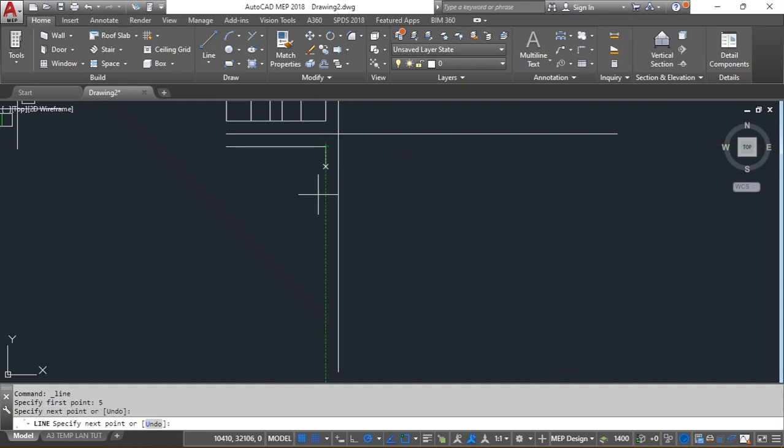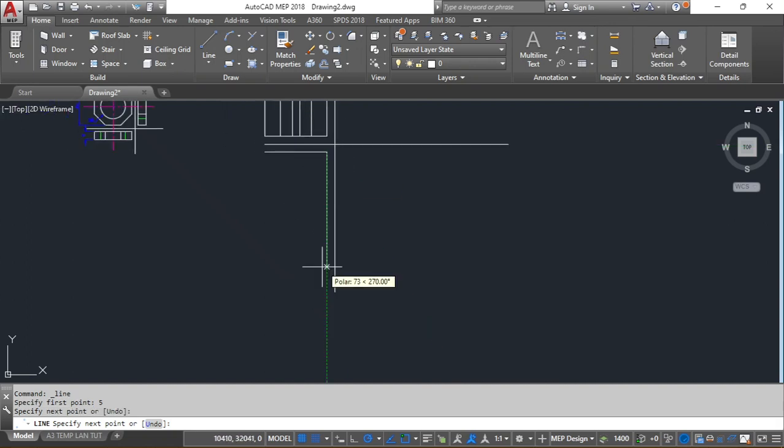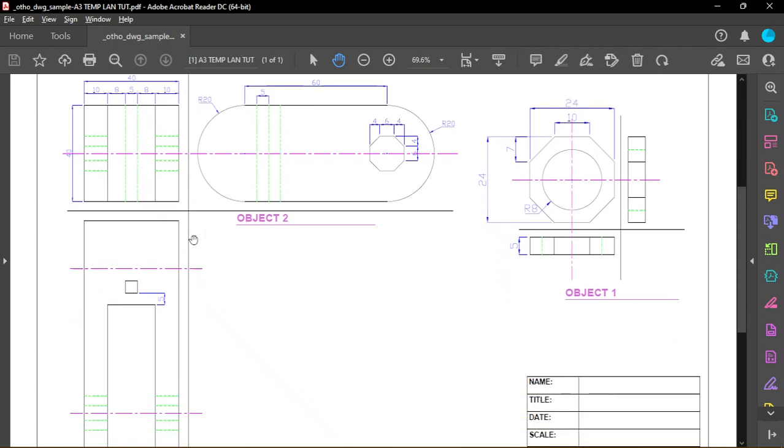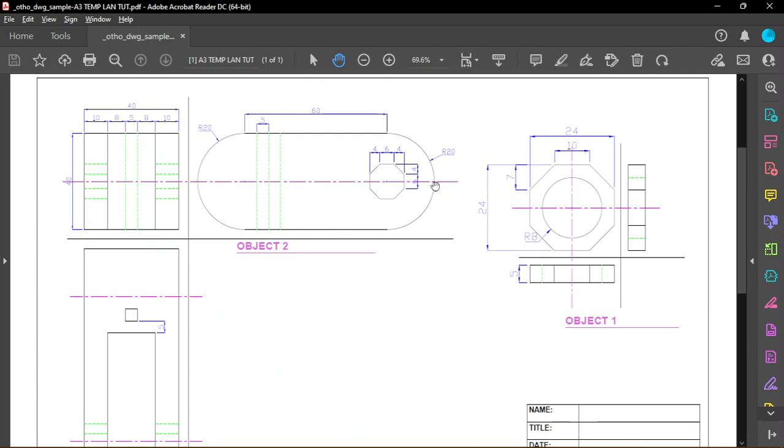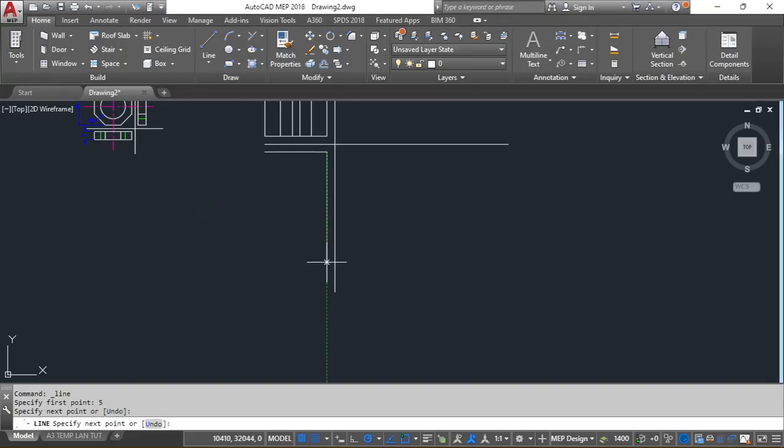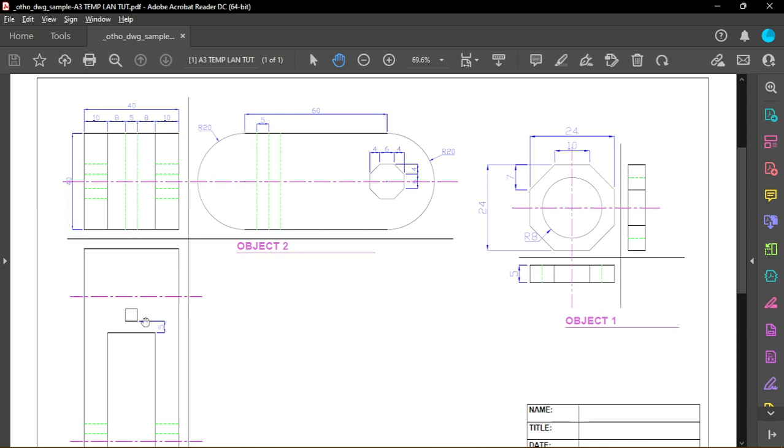To that point, click. I need to capture that distance. This distance is the same as from here to here, which is 20 plus 60 plus 20, and that is 100. So downwards 100, then to that point should be, we don't need to know, but we need to know from here to here.